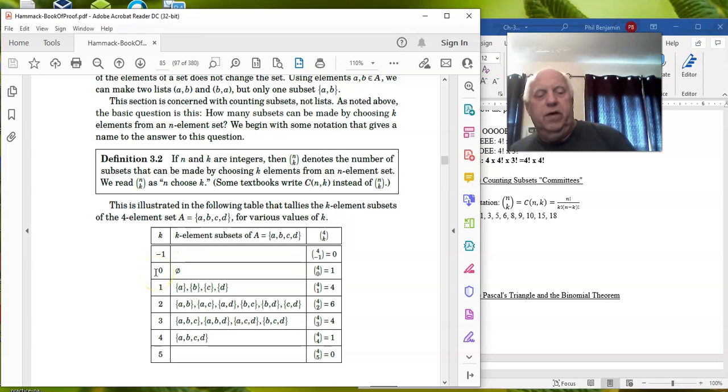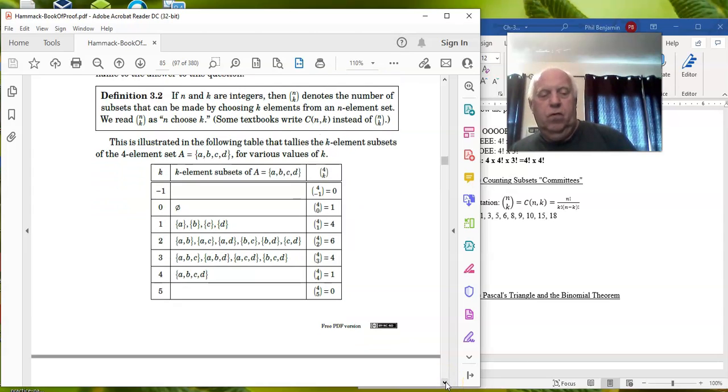So how many ways can I pick no elements? Well, you might say 0, but no, actually there's one way, which is the empty set. The empty set is a set that has no elements. How many ways can I pick one element? 4 ways. How many ways can I pick 2 elements? Count it out if you want to, and it's 6 ways. But if you do the formula, you'll also get 6. How many ways can I pick 3 elements? Turns out there's 4 ways.